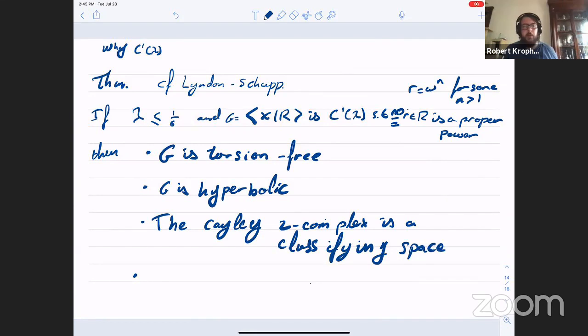If you build the complex which just has one vertex, a loop for each generator, and then you glue on a 2-cell for each relation, it turns out that in that case, this is a classifying space. You don't have to do anything more. You're done there. And so you can see from this that the Euler characteristic is exactly 1 minus the size of X plus the size of R.